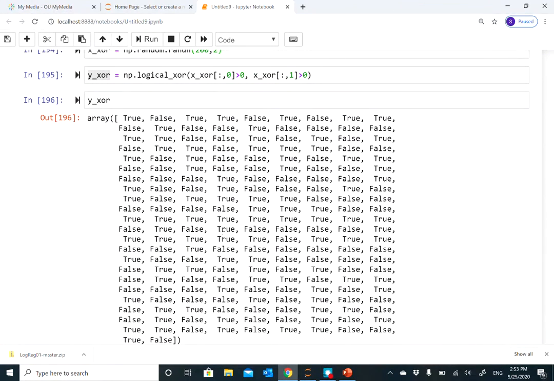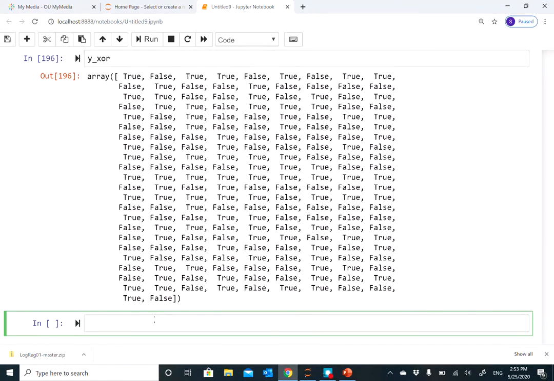Now we want to use these Boolean values and define the class labels. To do that, we use the where statement under numerical Python. So y_XOR is equal to np.where. We apply it to y_XOR. If it is true, the value is 1. If it is false, the value is -1.